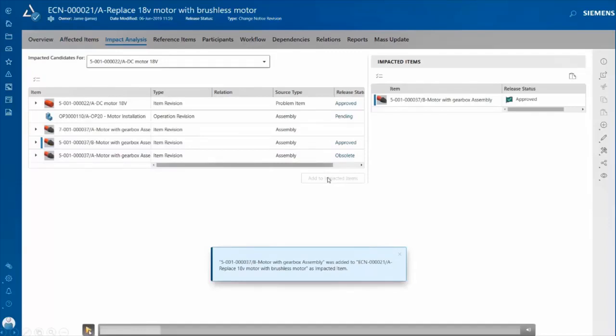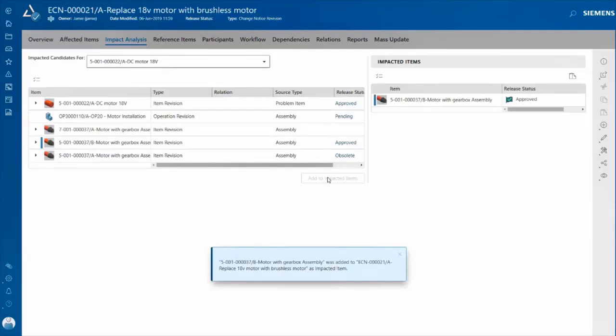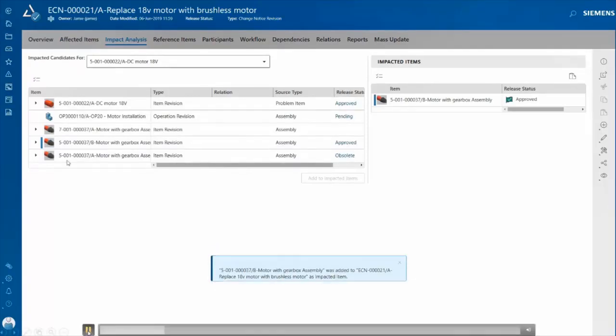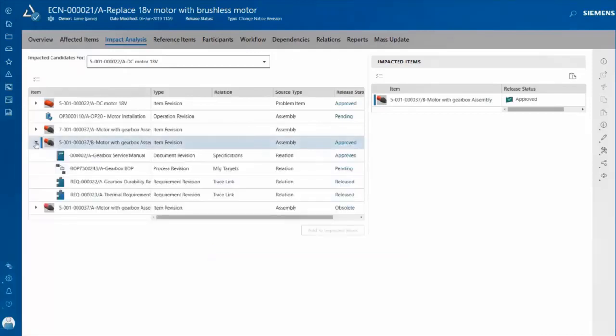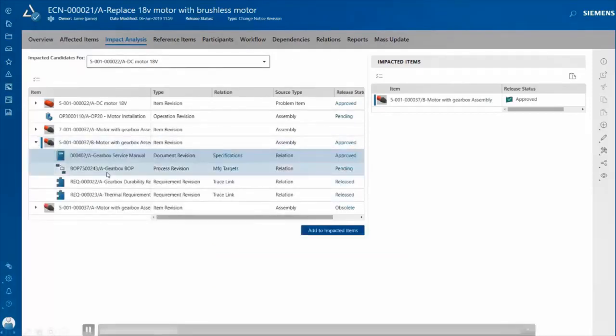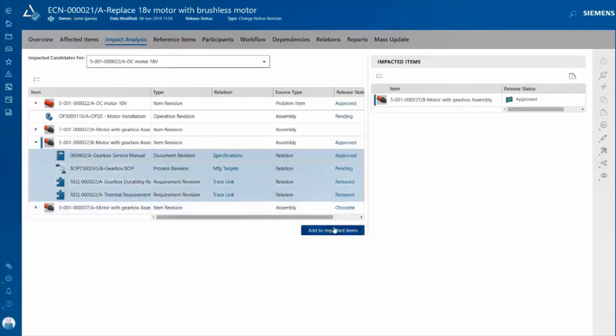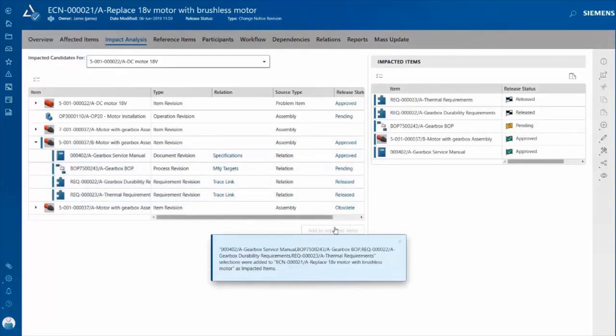But as I mentioned earlier, it's not just about bill of materials, because there could be related data to that. There could be data related to that motor, or data related to that BOM that may also need to be updated or could be impacted by this change. So we show you that as well. When you expand that bill of material, here's some related data. There's a document, there's a manufacturing process, there's some requirements. You can use that as an understanding that these could be impacted as well. And once again, you can very easily use drag and drop or a click of a button to add to the impacted items, add that to your change.